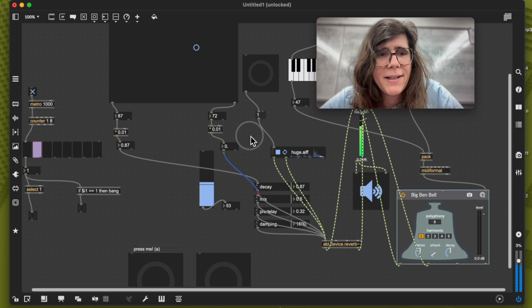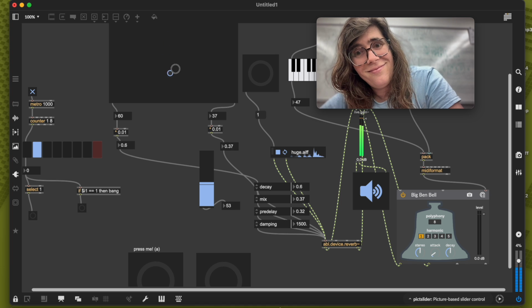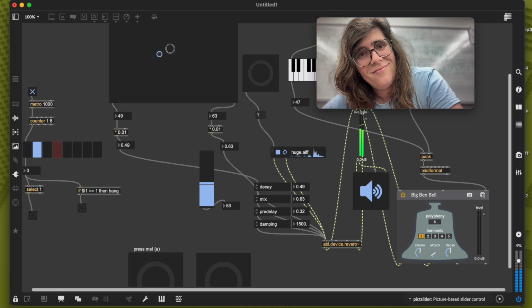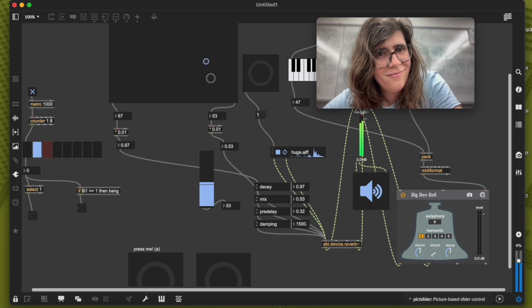I want to do it with mix. Choose double bass.